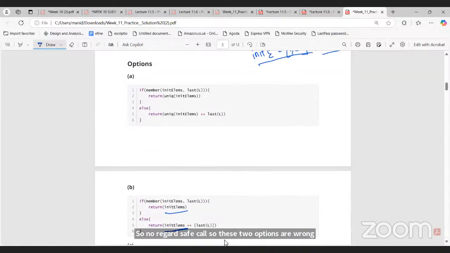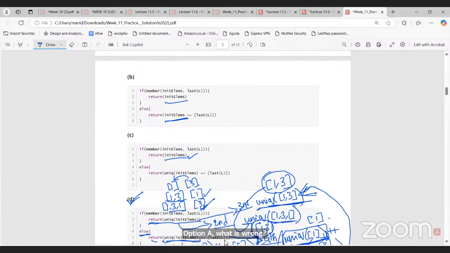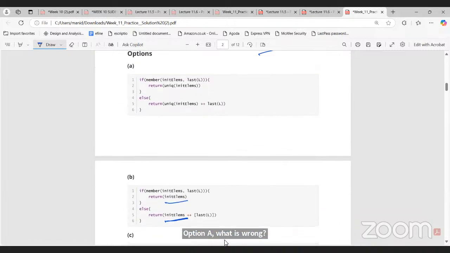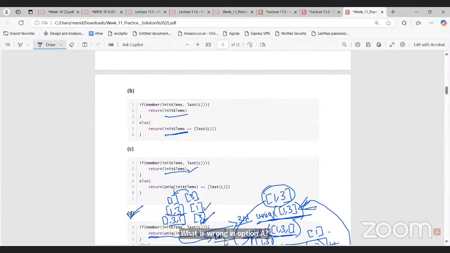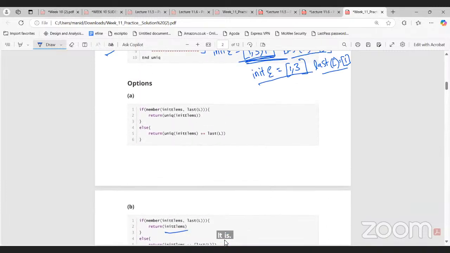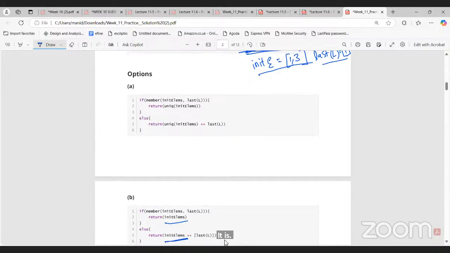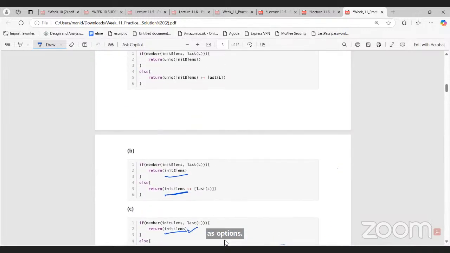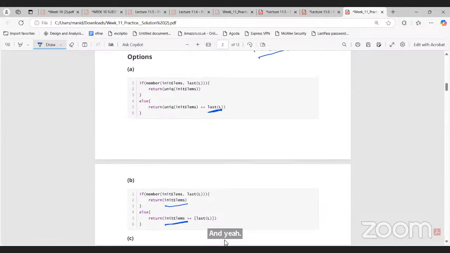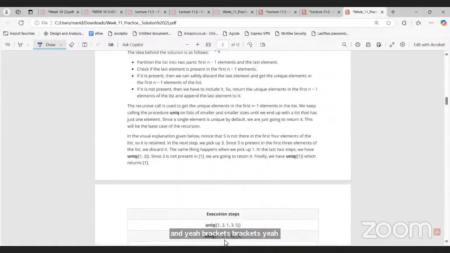Option A, what is wrong? What is wrong in option A? It is looking the same only. The last element means we are appending a list, right? Appending, plus plus. Oh, last is not in the form of a list. Right, the brackets are missing. So these three options are wrong.